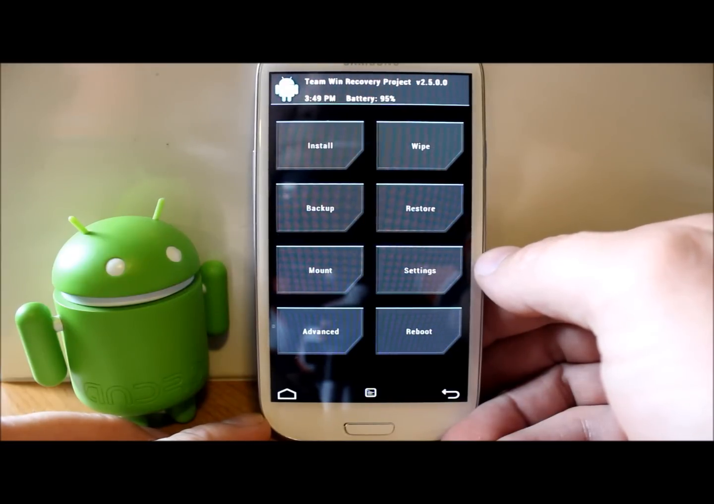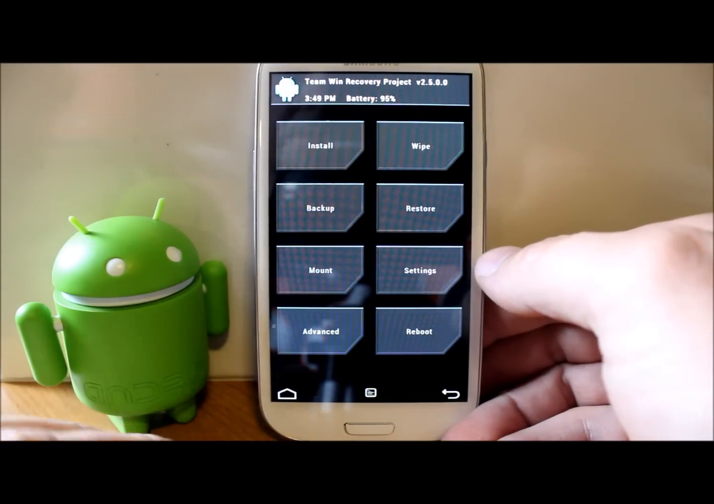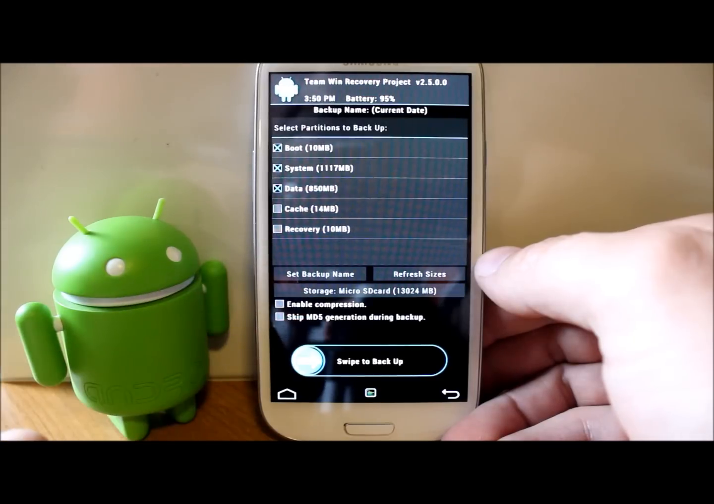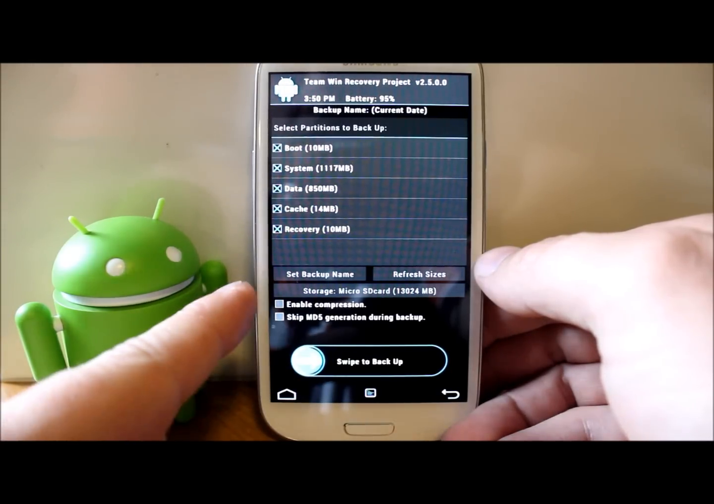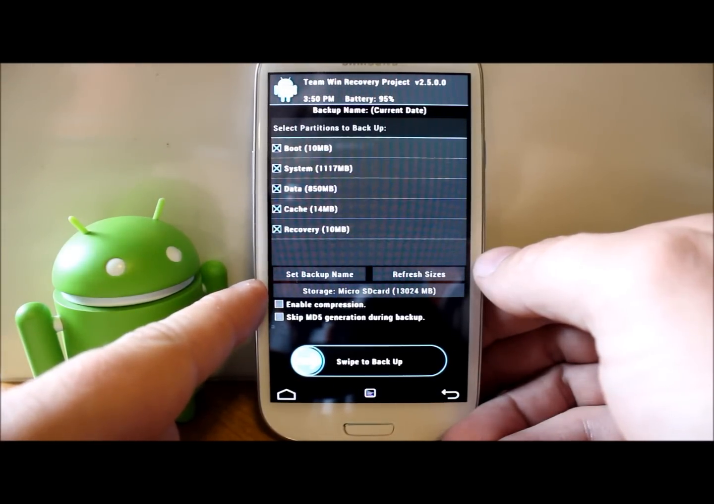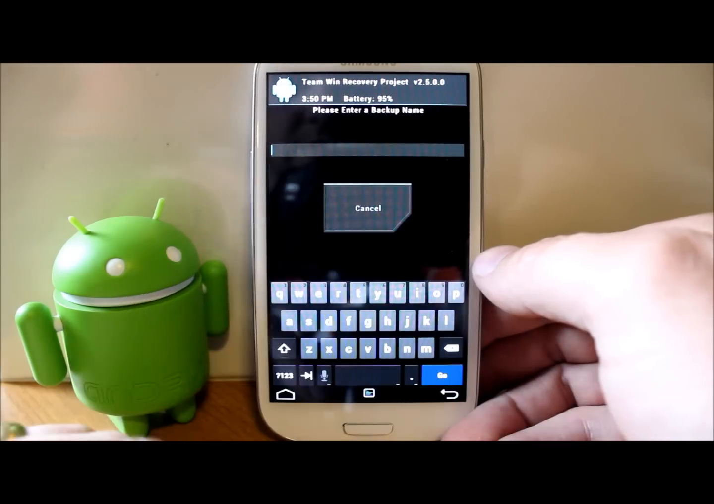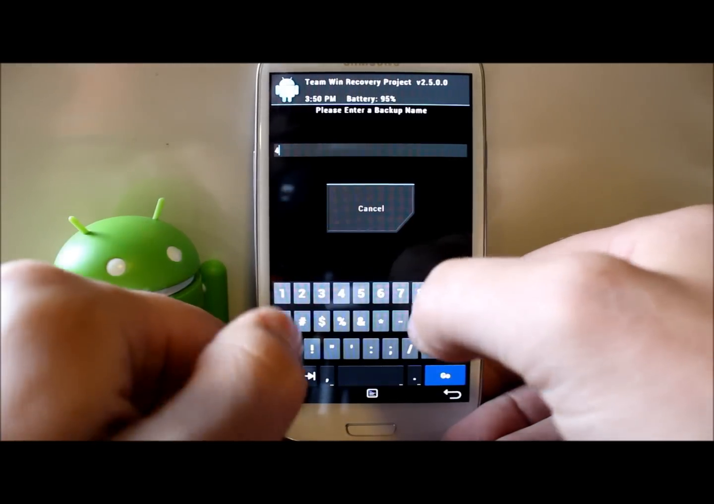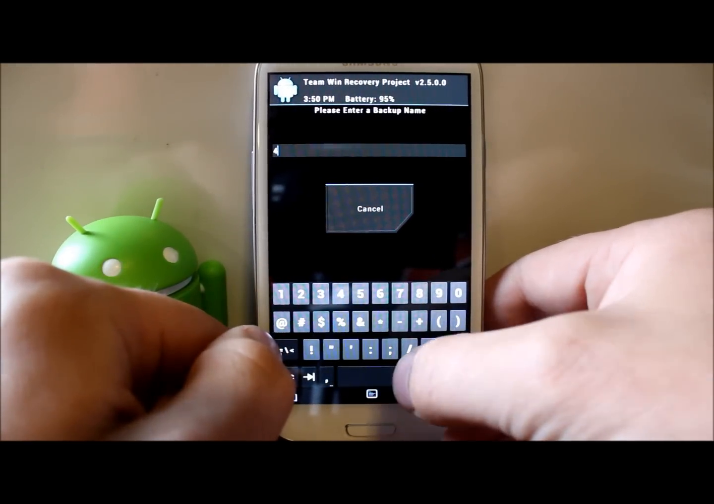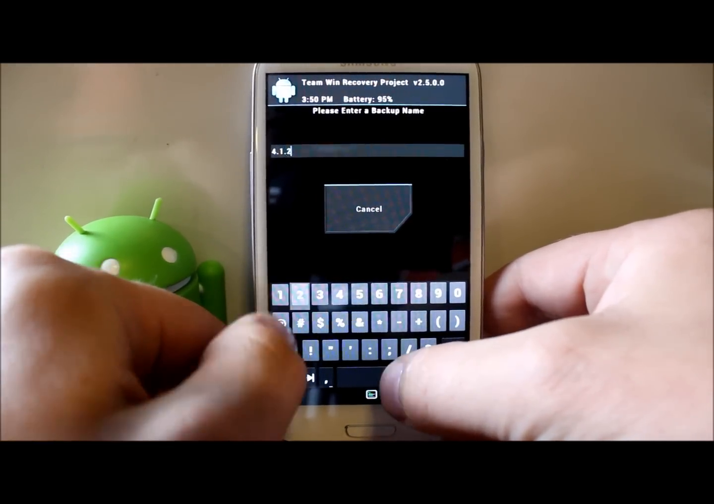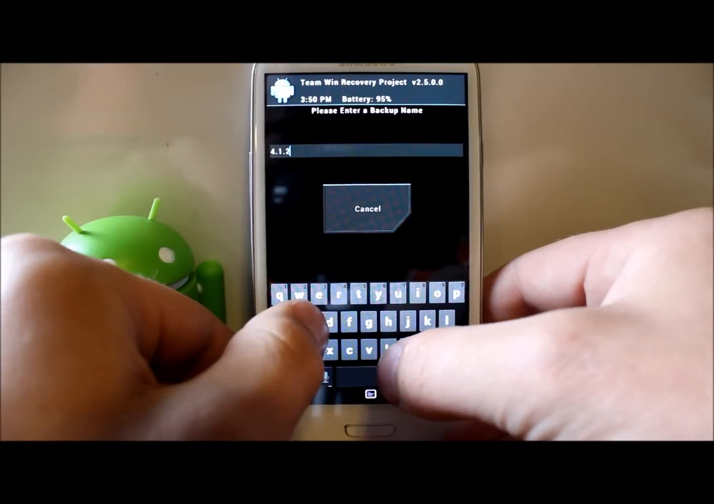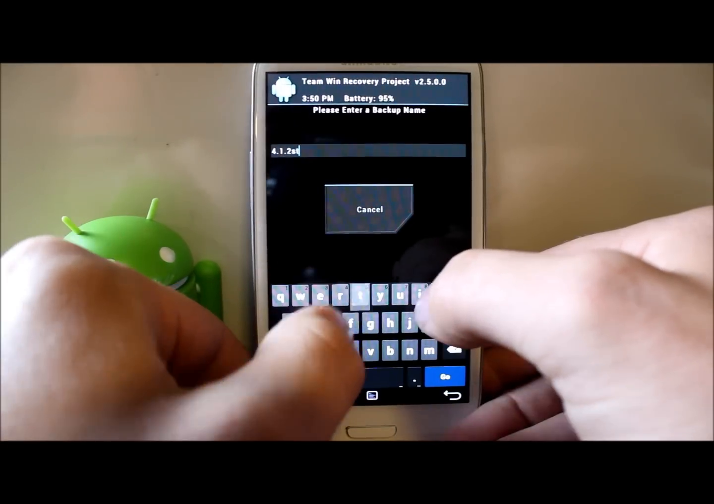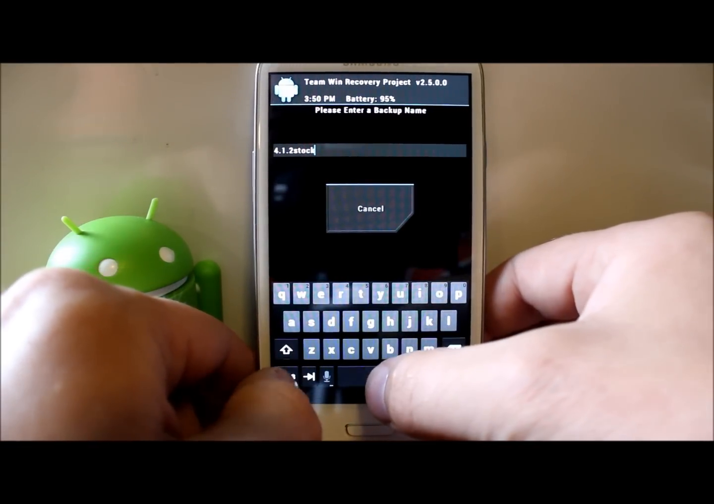And we're going to go ahead and make our first Nandroid backup. So I'm going to hit backup, and I like to back up everything, so just check everything. Right now I'm set up to back up to my micro SD card, which is where I want to make my backups. Then I'm going to set the name. So I'm on stock right now, so I'm just going to call this 4.1.2 stock, and put the date in.